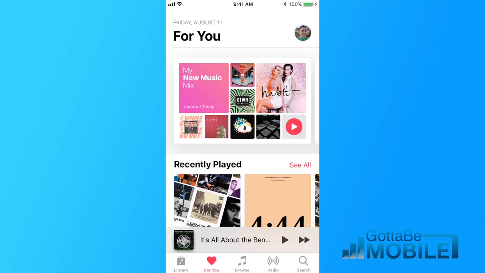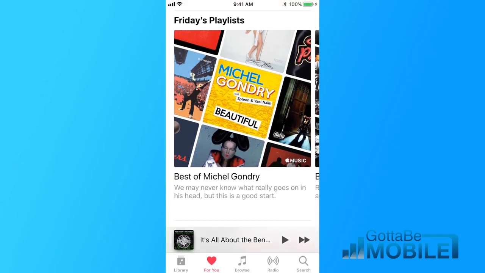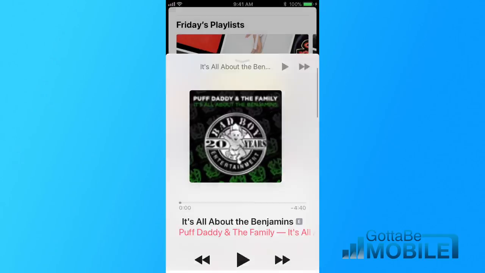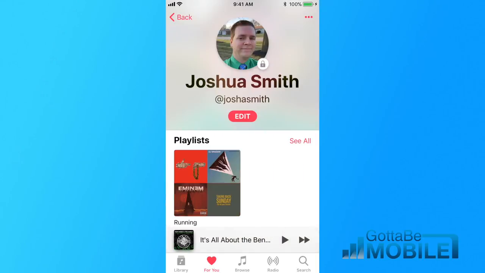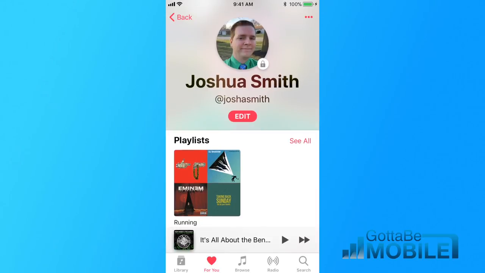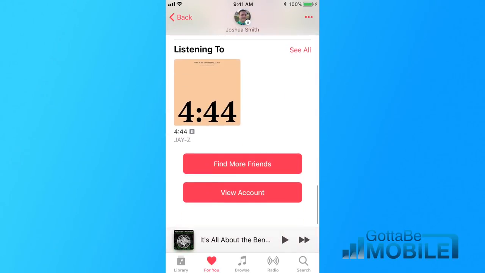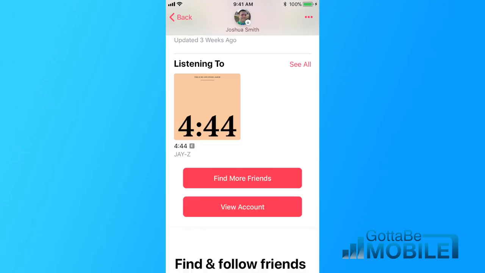iOS 11 has a new music app, so you'll see some overall new looks throughout, including when you're playing music. And you can also tap on your profile icon up here, and now we have this area where I have my shared playlists. I can see what I'm listening to. I can search for friends, so I can create a social network inside of Apple Music from people whose music playlists and musical tastes I want to follow.